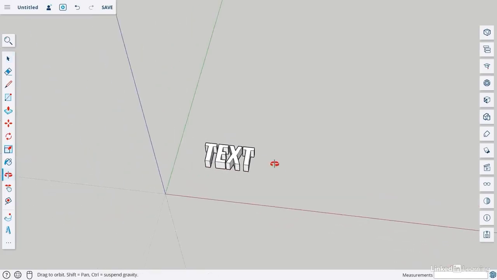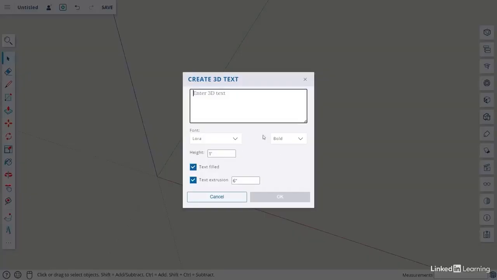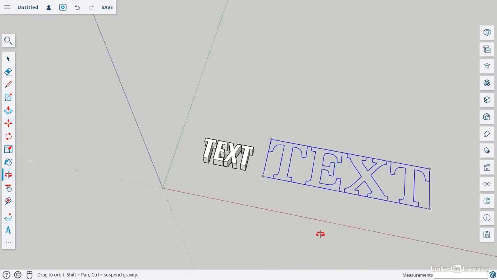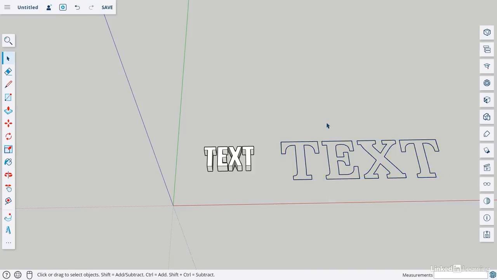Now there are other ways to use this text tool, so let's go back to it. And let's do text again. Let's maybe do a different font. In this case, let's make it a little bit higher, say 2 feet instead of 1 foot. And let's not fill it, and let's not extrude it. And if you click OK, it now just creates outlines. And so you can use those outlines however you want as well.